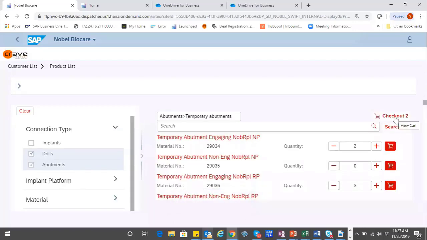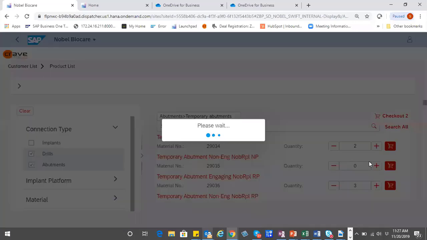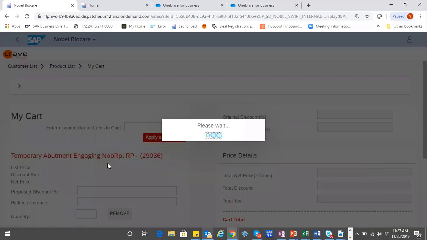And now I'm building my cart. And I can go to the checkout. Here I can define if there are any discounts, additional discount. I will be able to see if there is a predefined pricing.